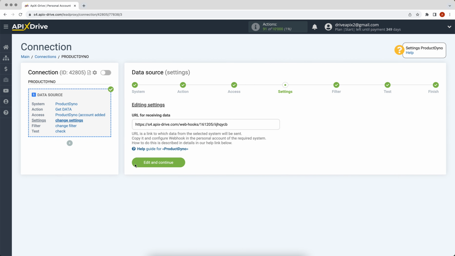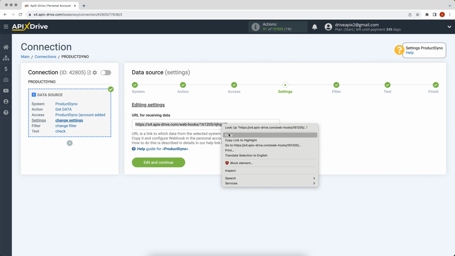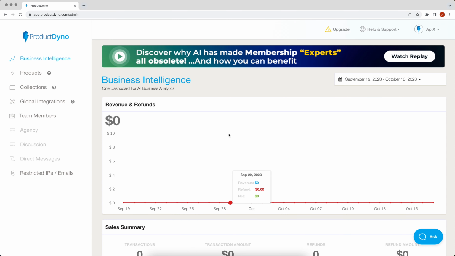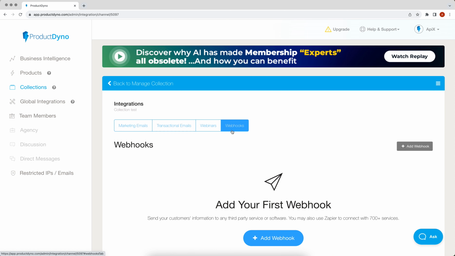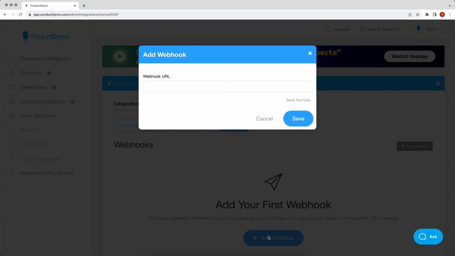Next we see the URL for receiving data. It is to this link that new data will be sent from the ProductDyno system. To continue setting up, copy it and go to your personal ProductDyno account. Next, go to the Products or Collections section and select the product from which we want to receive data. Go to the Integrations section on the Webhook tab. Click Add Webhook. Paste the copied link in the ApiX-Drive system into the appropriate field and click Save.